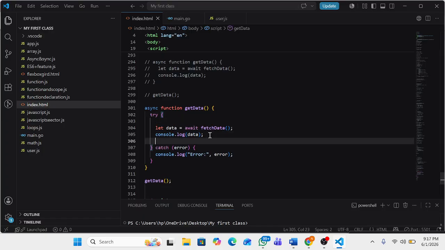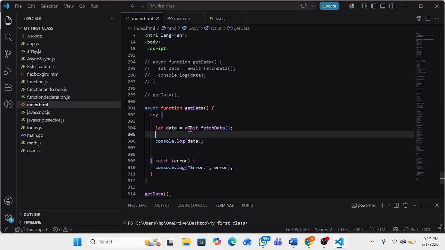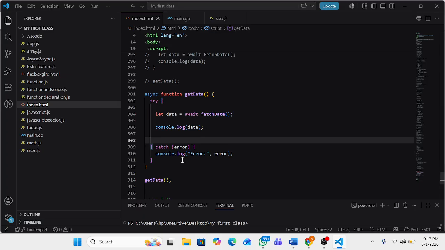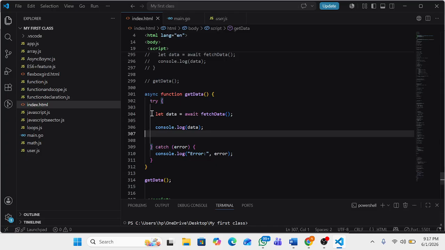that's where we have our code that we run. Right? Then console.log(data). So if there's an error at all, it will come here and tell us the error, which is this one, it will fire if there's any error. But if there's no error, this is what will happen.